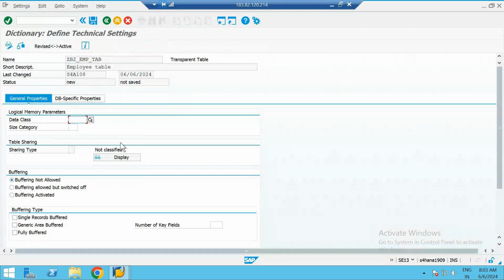See, the minute I hit activate, it took me to a new screen, right? It says define technical settings, right? Define technical settings. See, although the technical settings, you didn't get it. 1 minute.